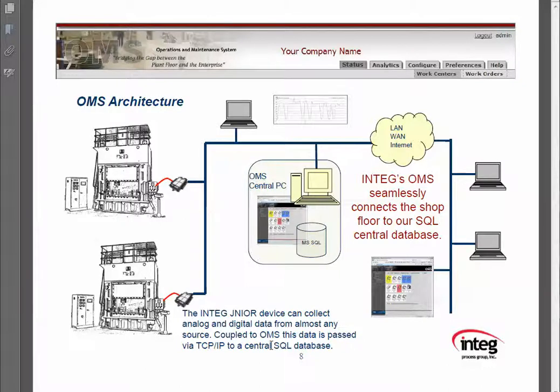The INTEG Operations and Maintenance System, or OMS, is a very cost-effective way for manufacturing facilities to gather information about their operations. It's a multi-tiered system that starts at the low level with the INTEG Junior. The Junior is connected to each work center or machine.